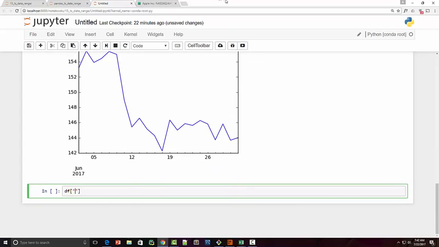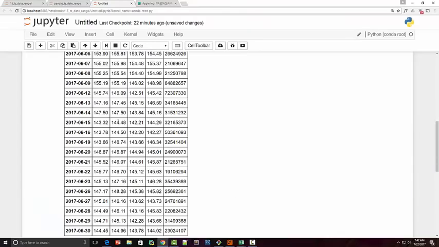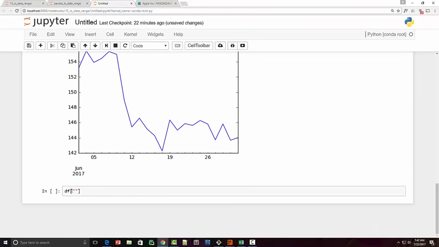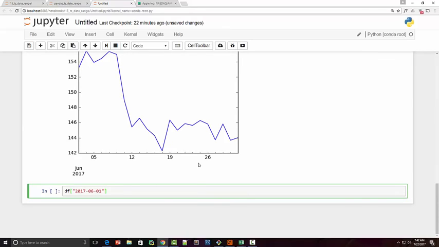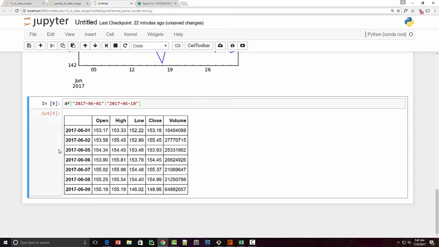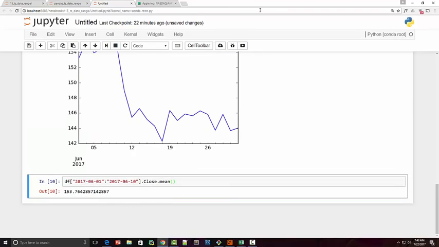Now you can do partial date selection, and you can specify your dates. For example, I'm interested in the first 10 days of closing stock prices. You can specify your date range like this, and it will return a partial data frame. Also, how about getting an average of closing price in the first 10 days? You can do that as well. So you can see you can do amazing things with this datetime index.